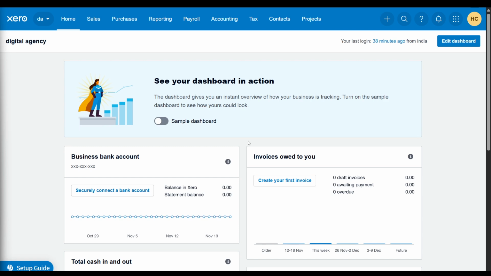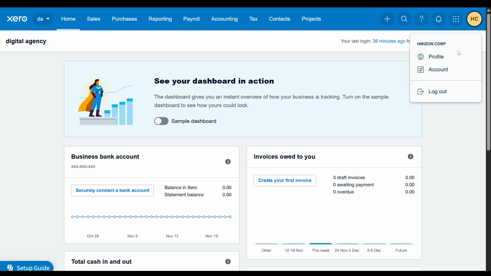First things first, you'll need to log into your Xero account. Once you're inside the platform and you find yourself on your dashboard, take a moment and locate your profile photo, which is usually found in the top right corner of the page. Go ahead and click on that profile picture icon. This click will open up a drop-down menu that provides various options related to your account settings.